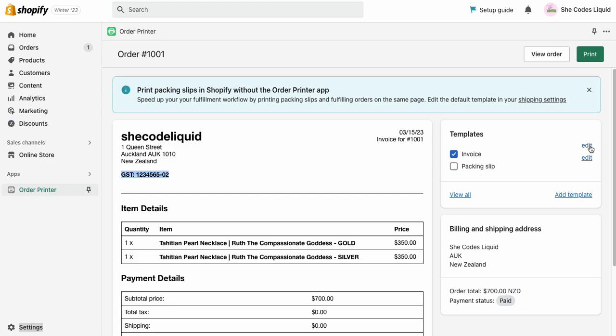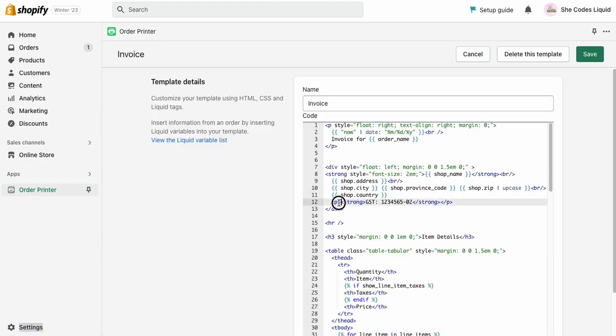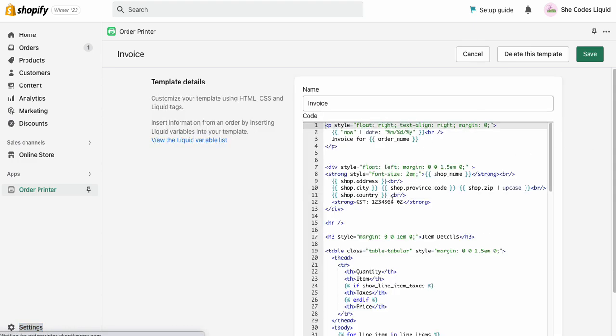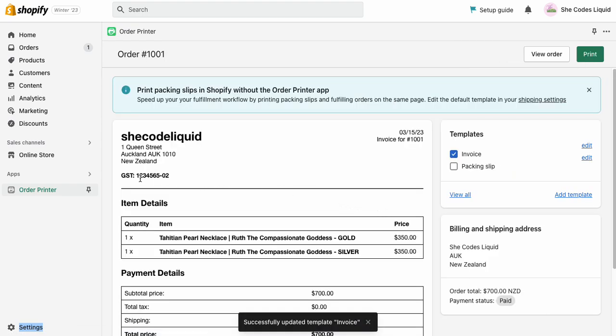Alright, if you wish to keep this as close as you can to the GST number, then instead of using P, you can just take this out. P is for paragraph, and copy this, which is what tells the browser to give a line break. Okay, and just go save. As you can see, that's very close to under the country. And if you wish to add another empty line, save. There we go.